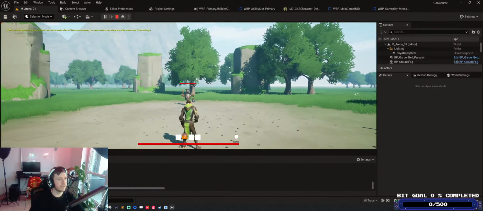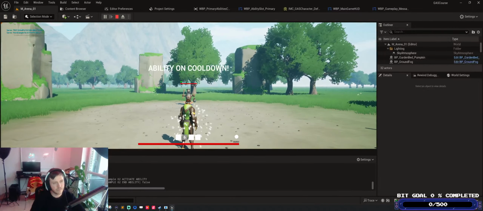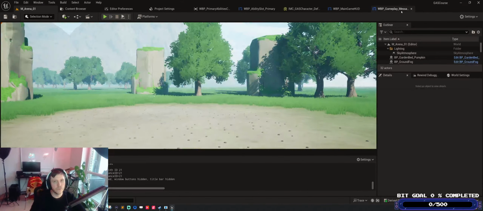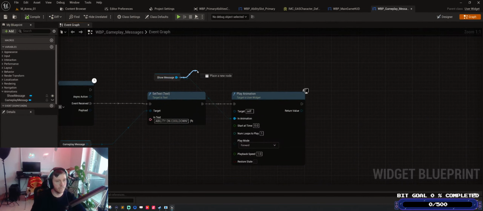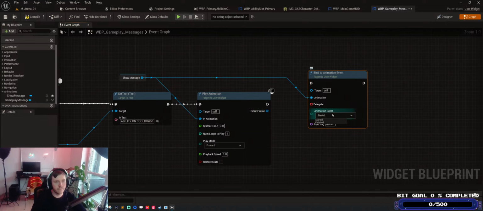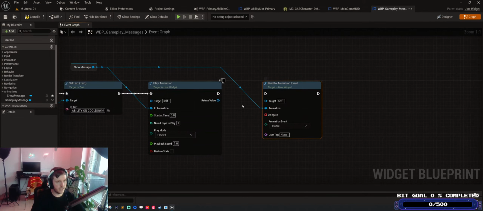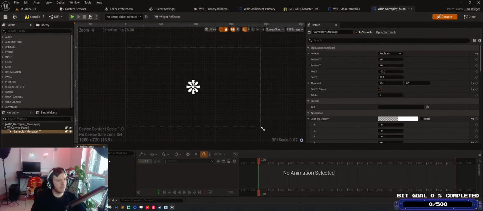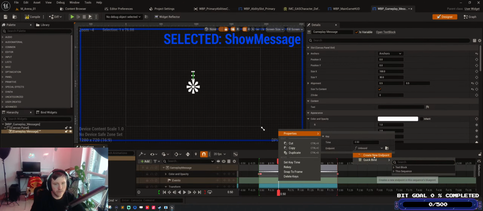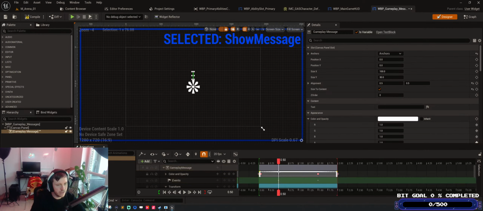So basically doing that. Maybe no animation is necessary. Maybe it should just fade in on the screen really quick. Bind to animation event. So there's user tags. So how am I... properties, time, unbind? Set key, duplicate, delete keys.